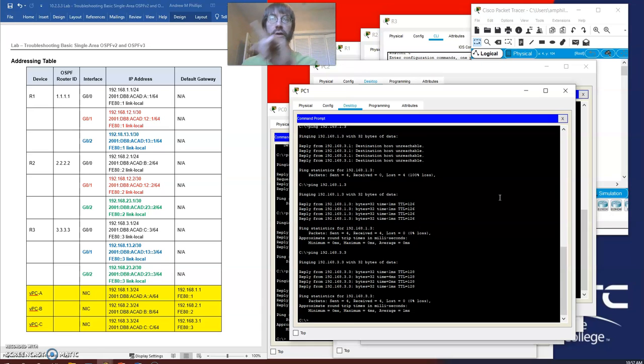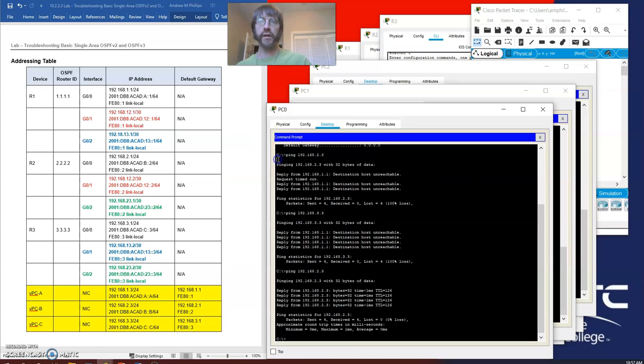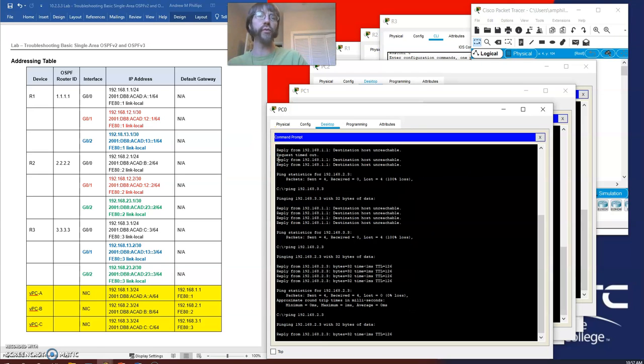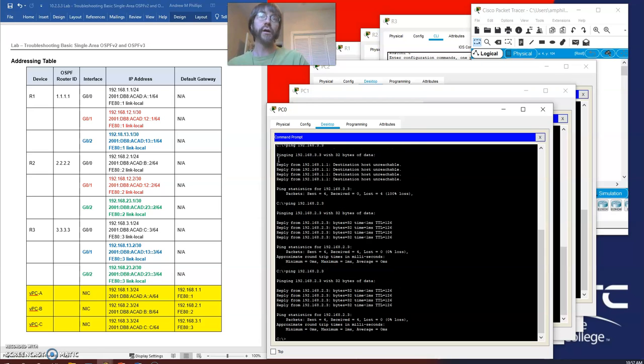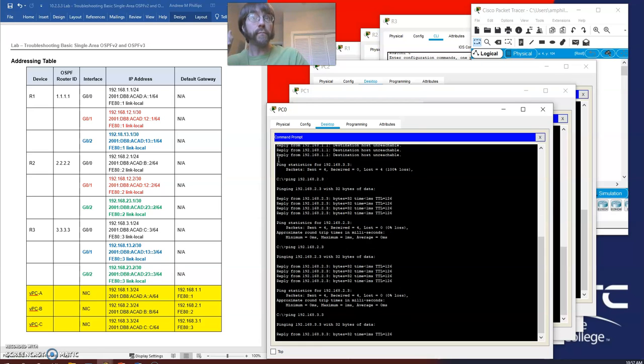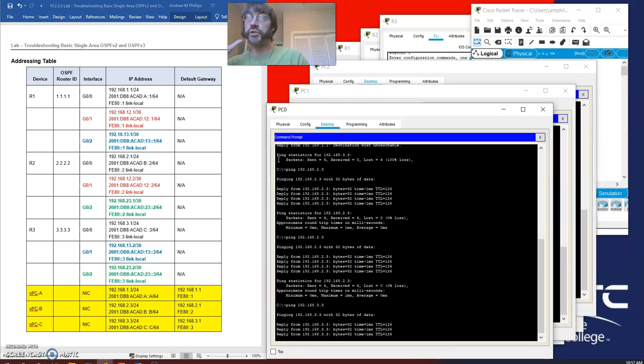PCA can now ping, PCB can now ping 1 and 3. Now we're going to finally ping here. So 2.3 works. That's great. What about 3.3? And it works.